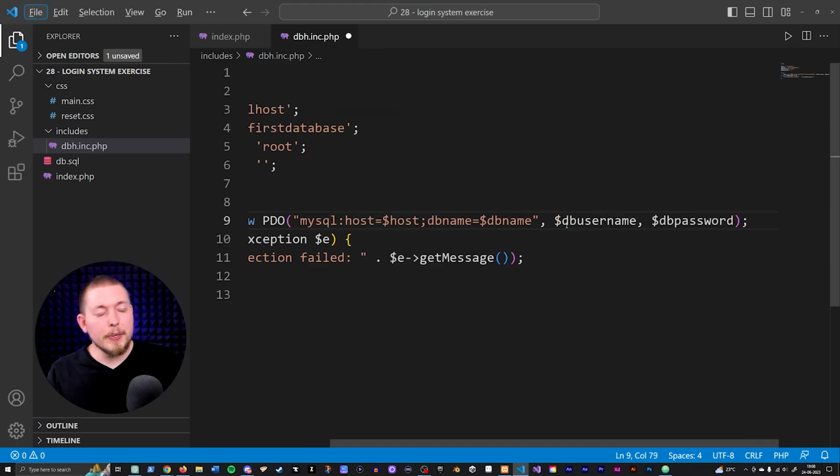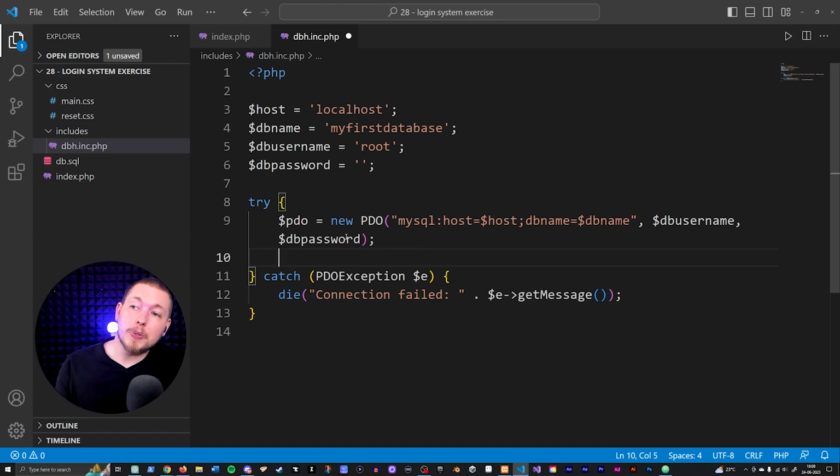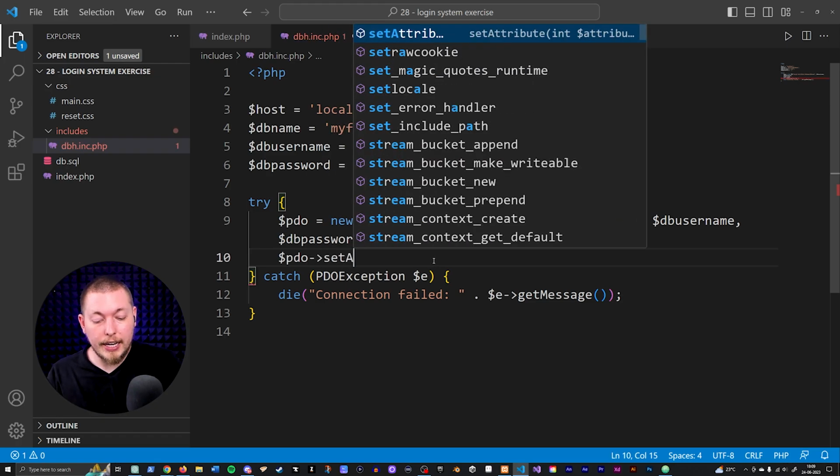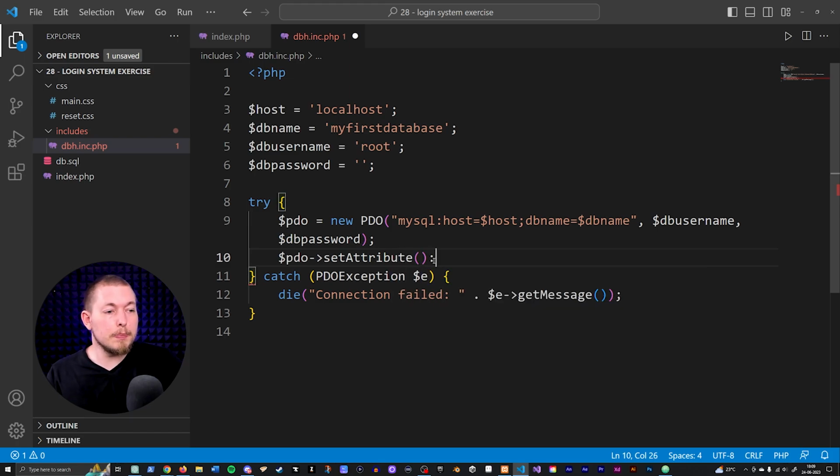Now things are disappearing a bit off screen here, so I'm just going to go ahead and wrap everything so you can see everything inside my code. And we're going to add one last thing below here, which is going to be a couple of attributes for our PDO connection. So we're going to say we have this PDO connection. I'm going to point to a method which is called setAttributes. And then I'm going to add some parameters inside this method here.